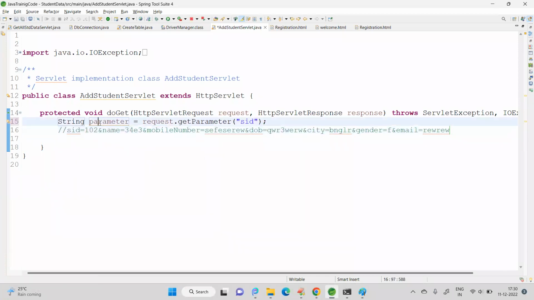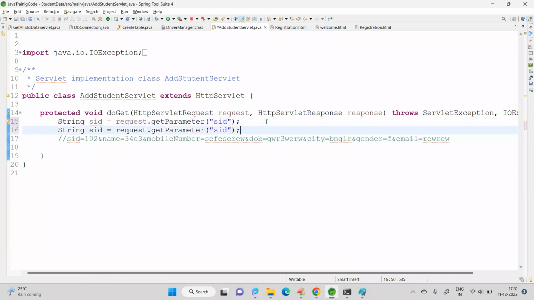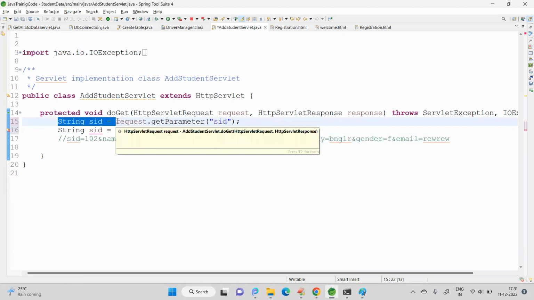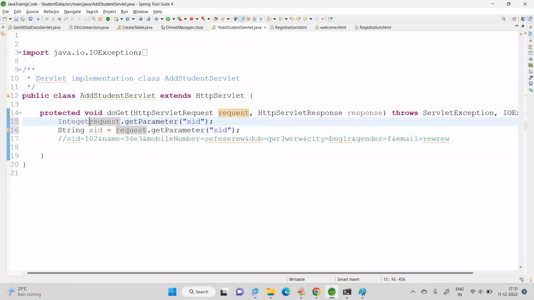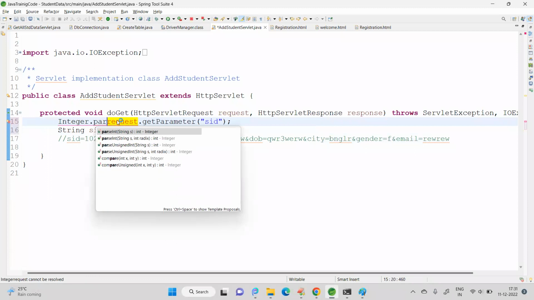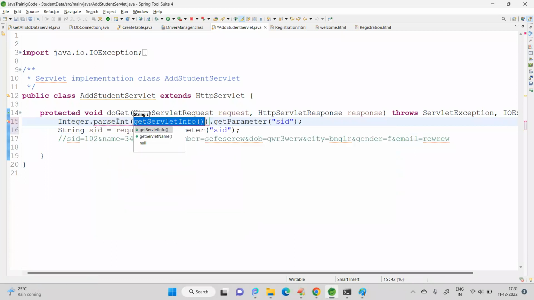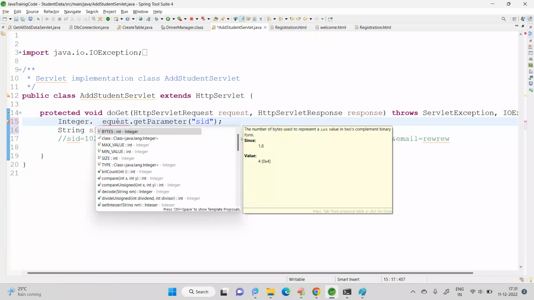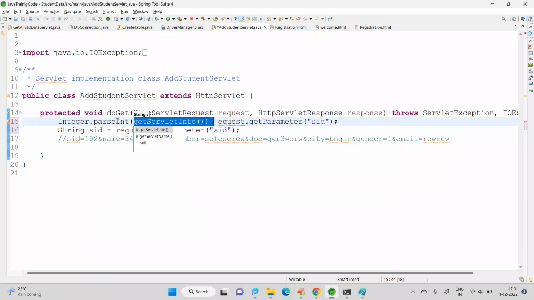Okay, it is SID. SID is in what format? It is integer format. So convert this string to integer. How to convert? There is one method, Integer dot parseInt. That means whatever string is given, it parses to an integer. Sorry, string to int. Request dot getParameter. This is an int SID.